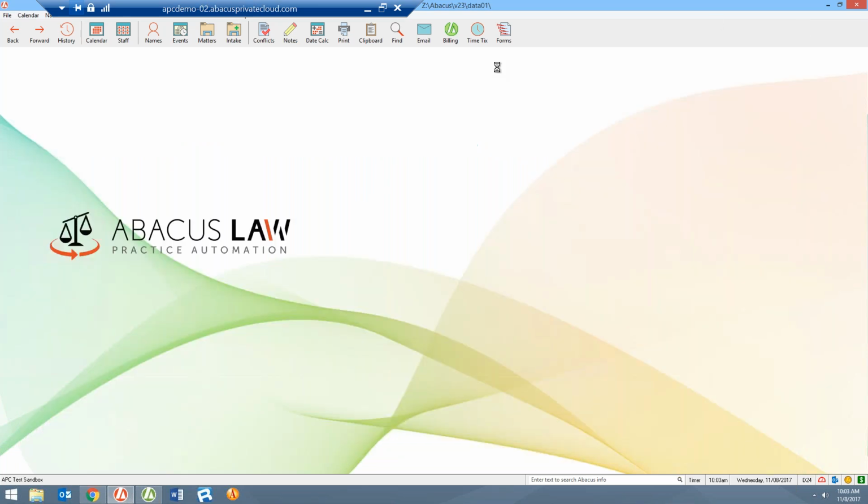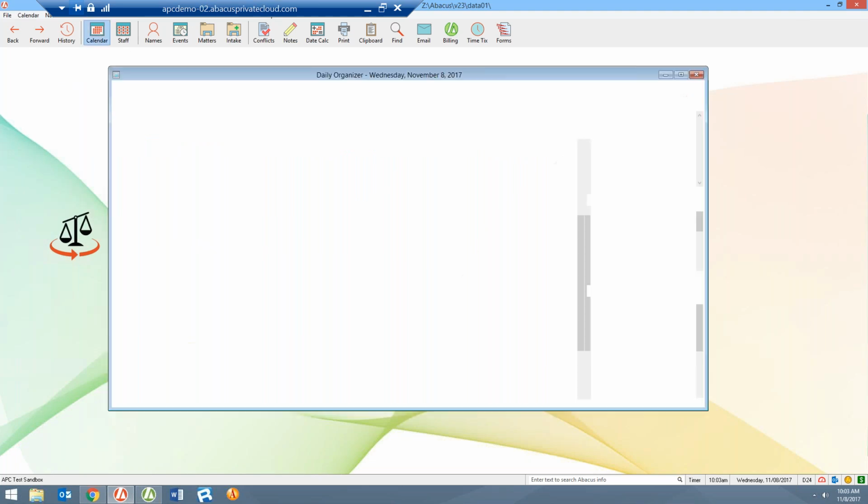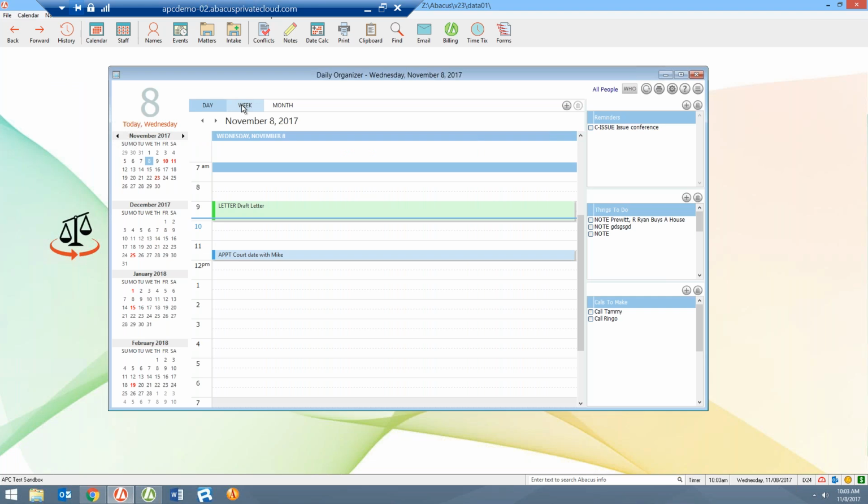To dive into calendaring real quick, you'll see here if we open our calendar, it's a Microsoft Outlook-like experience. You can see with the user interface, you have reminders, things to do, calls to make. Just like Outlook, these are known as tasks. These, of course, will sync over as well. This also allows you to schedule appointments, track deadlines. Some features also included in our calendaring are automated court docketing. We have smart alarms that allow you to alert for upcoming tasks.